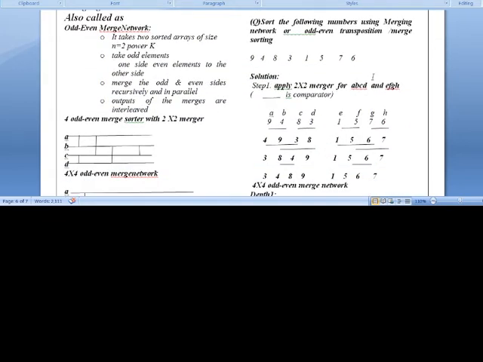Now this is the example I have to use. This is the list I have given. For this list you have to apply the merging network concept, or odd-even merging sorting technique. Now the first step: we apply the 2 by 2 merger for the first list and second list. See, either list contains 8 elements. Divide into two halves, take A, B, C, D and E, F, G, H like that, and you apply the 2 by 2 merger.